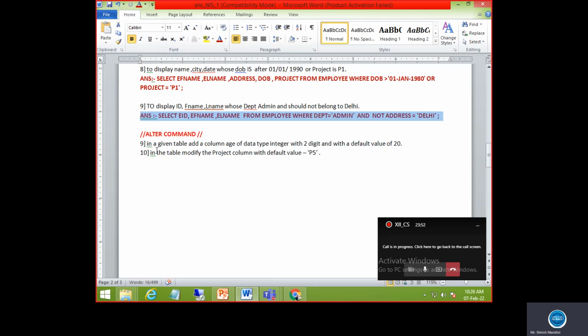Now, if you see your last query is about the alter table command. Alter table command we will discuss later, but it is given there in a table add column age to data type integer with 2 digits with default value 20. Now we have to add a column in this, and the column name is age, and size of age column is 2 and with default value. So what we have to do: alter table name, add keyword, then column name and with default value.